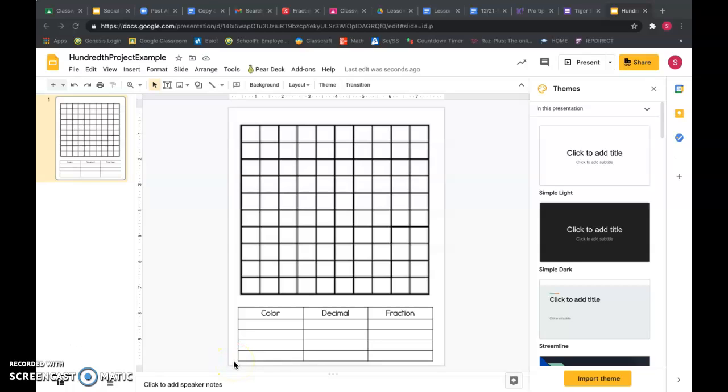All right, guys, we're going to do a fun project today. At least I hope it's fun for you. I think it's going to be fun. We're going to work with our hundredths flat here. So there's 100 cubes that you see right here on your screen.